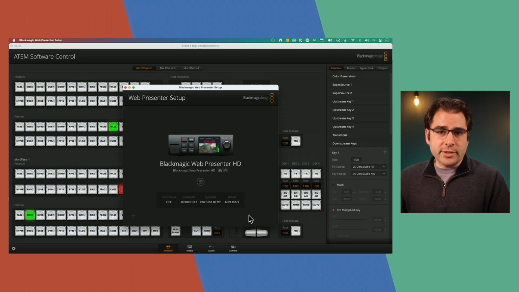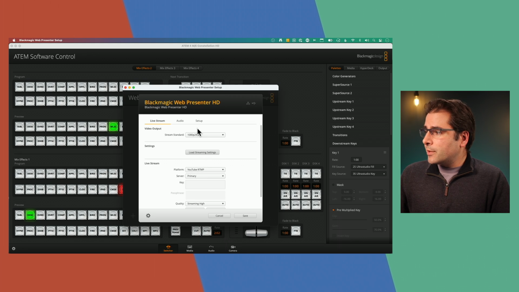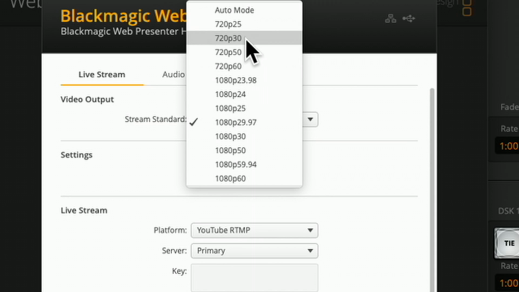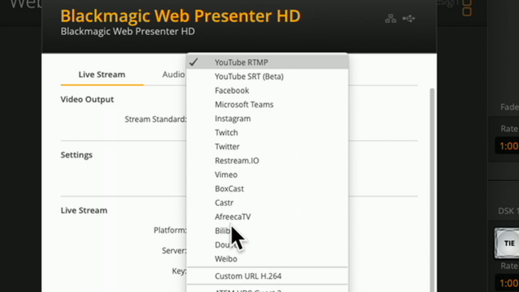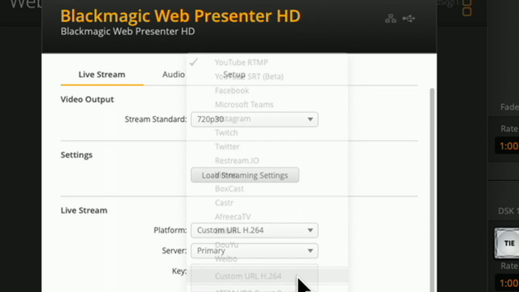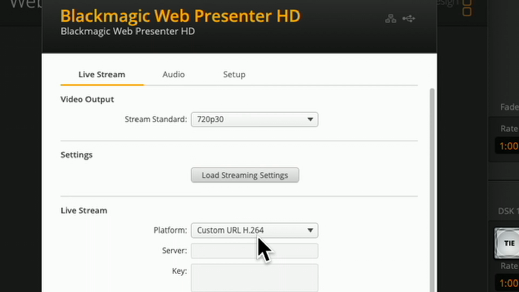So let's try this with the Web Presenter. I'm going to launch the Web Presenter setup app and go into the settings here. First, I'm going to make sure that I've set the stream standard to 720/30. Then I can now choose custom URL H264. This is actually something in a recent firmware update, so do make sure that your Web Presenter is up to date. Now I can enter the server URL and stream key.